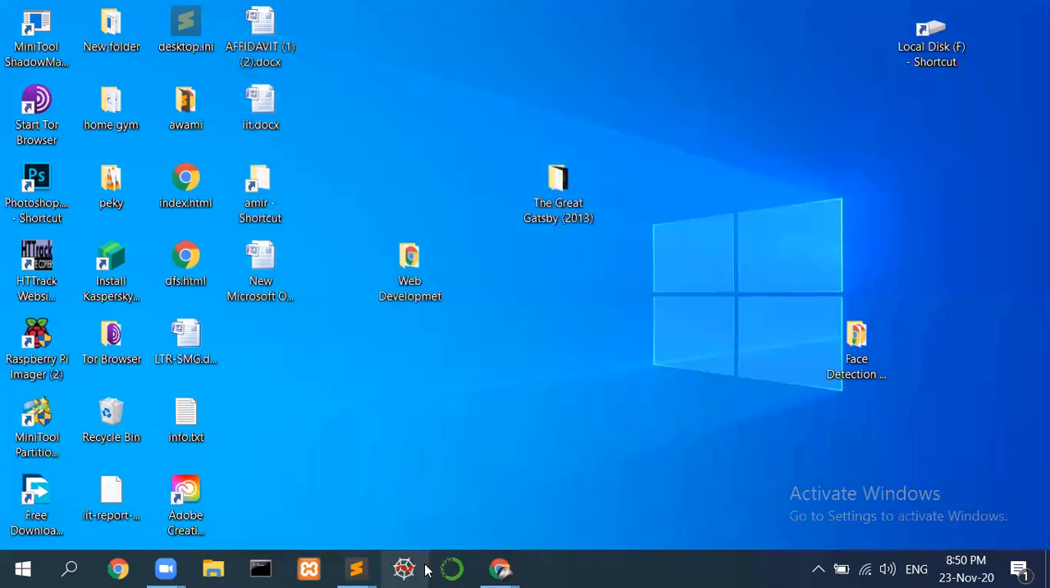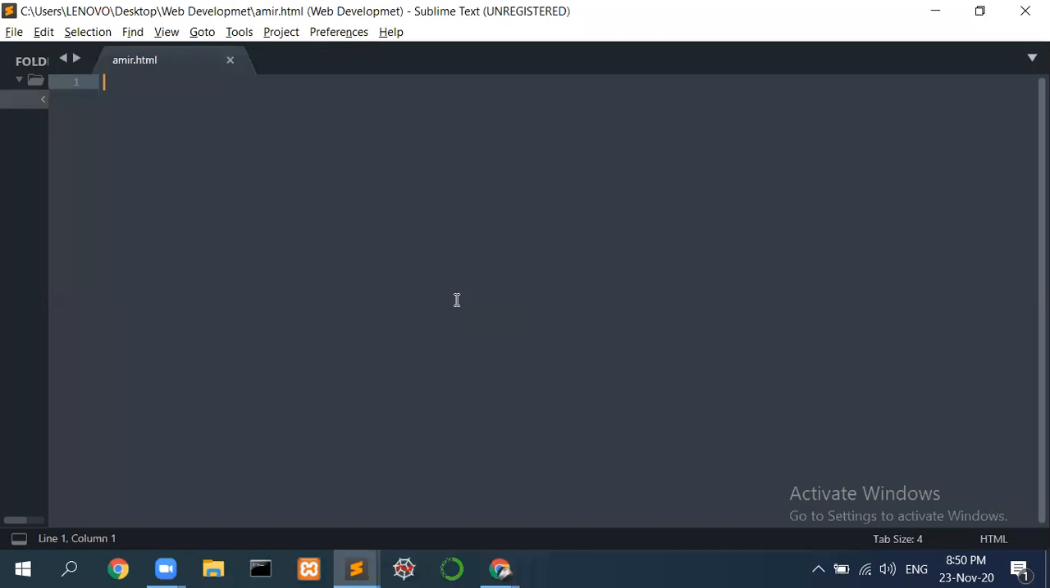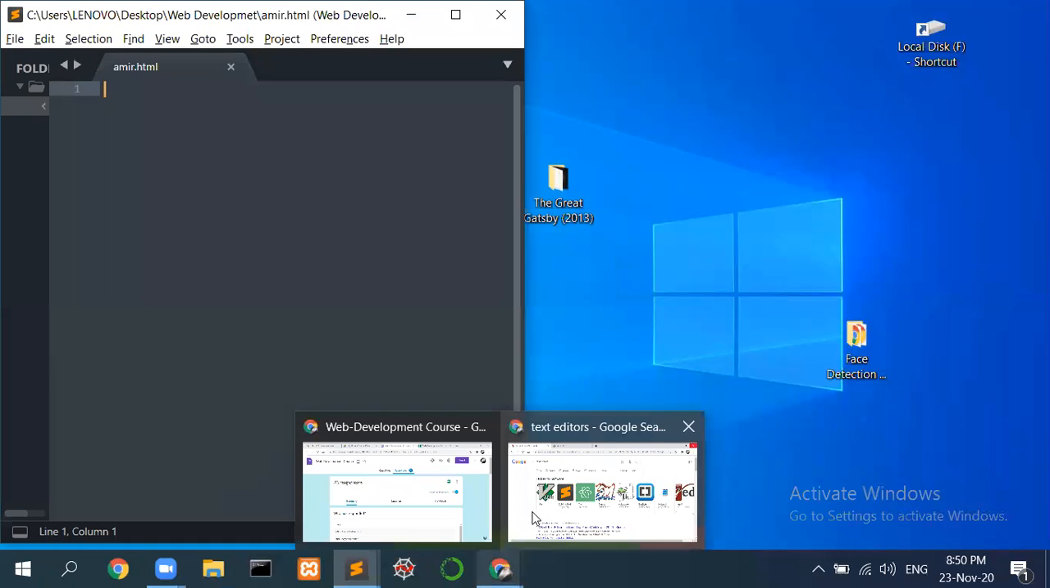So if you all don't have a text editor right now, no issues. You all can practice in a text editor after this class. So let's begin with the coding part, which is the main part. So I'll just open my.